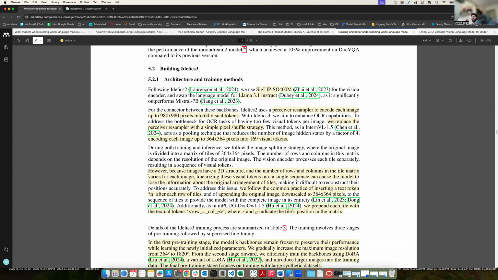So increasing the number of tiles, the number of splits, means the information of the entire document can be lost. To tackle this, for each row they pass the position, the X and Y, basically 0, 0, 0, 1, that kind of thing. And they also pass the original downsized image.